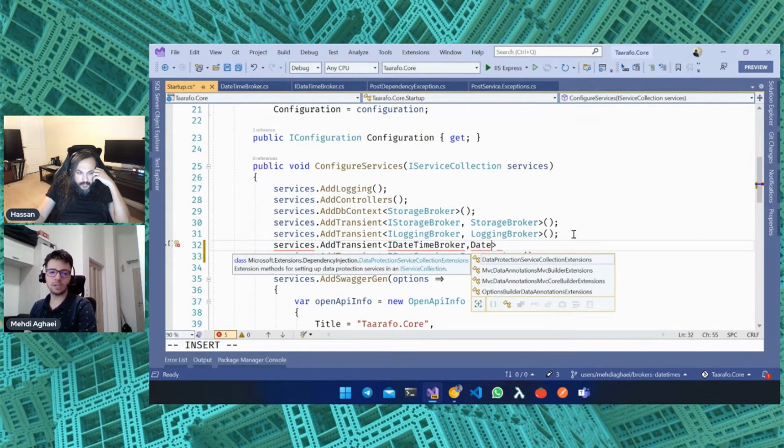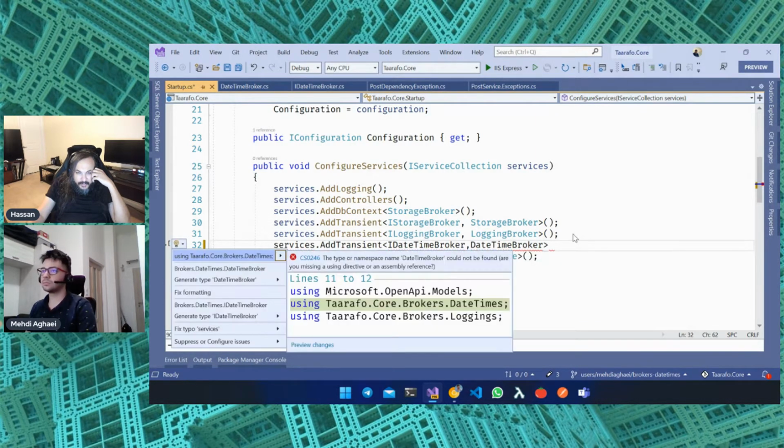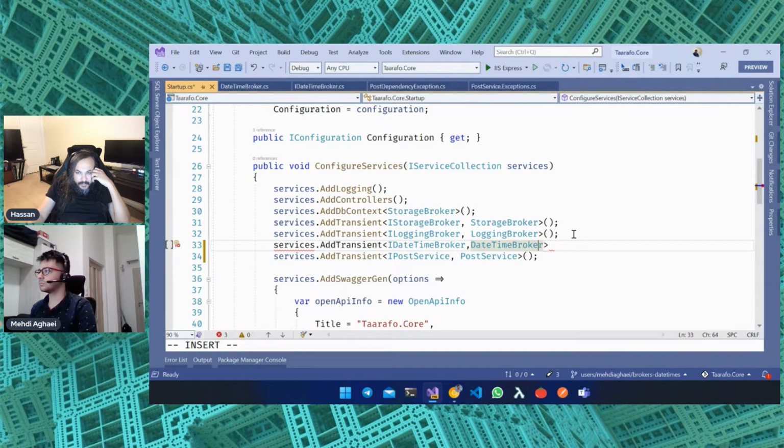No, the datetime and logging are two pieces that will not cause any conflict or problem. They're just brokers. We don't write logic in brokers. Okay. There we go. Open close parentheses. Done. Right? Now let's go and create this.